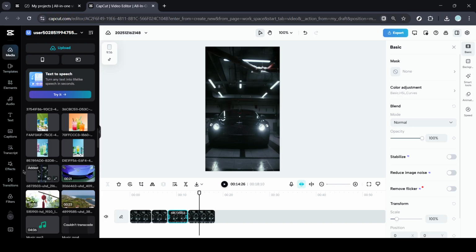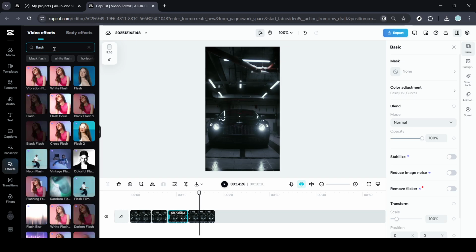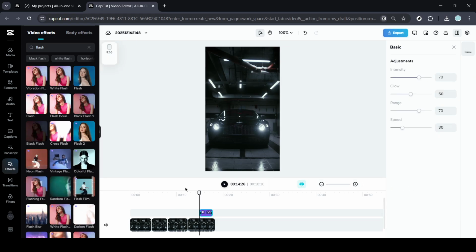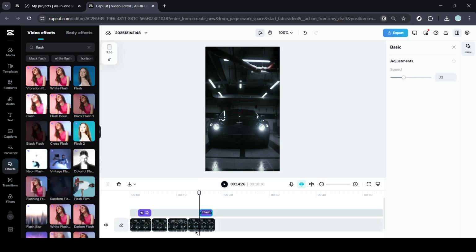When you're ready to add the effect, open the Effects panel. In the search bar, type Flash. You'll see options like white flashes, camera flashes, or colored variations depending on what's available in your version. Choose an effect that matches your vibe and drag it onto the timeline. You can apply it to the entire video or just the split sections you created.